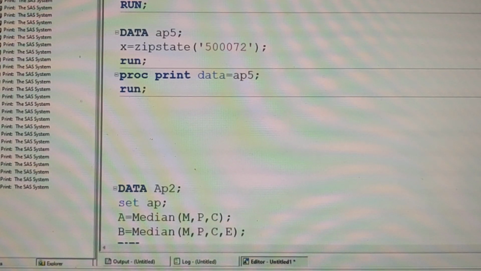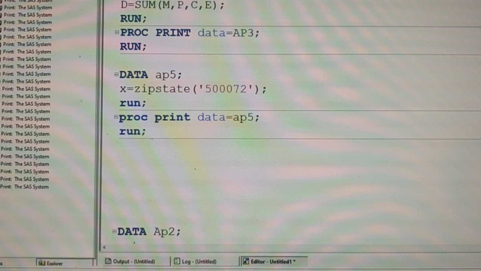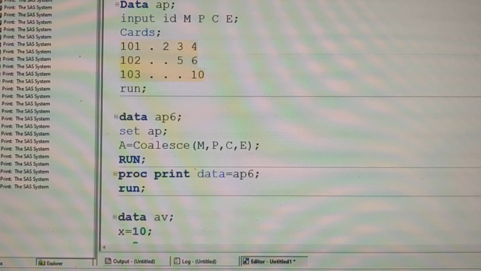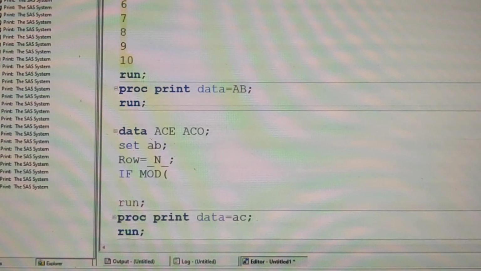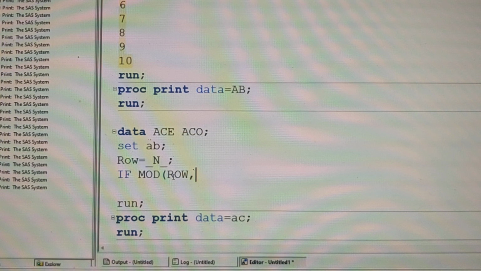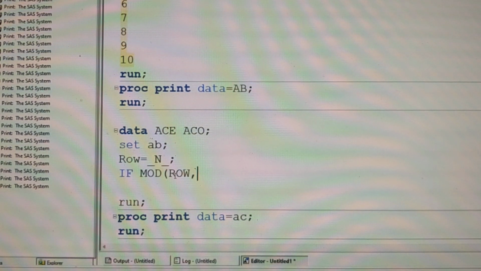How many arguments have I used inside the MOD? 2, X comma Y, 2 for me. Here I am using row. What are the row values here? Anybody?